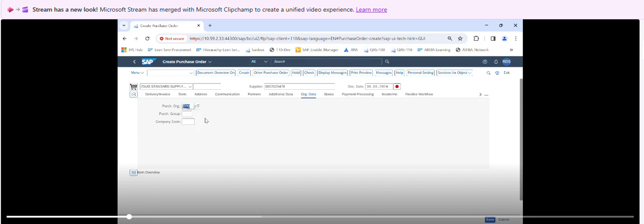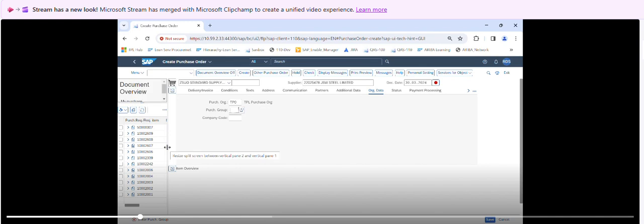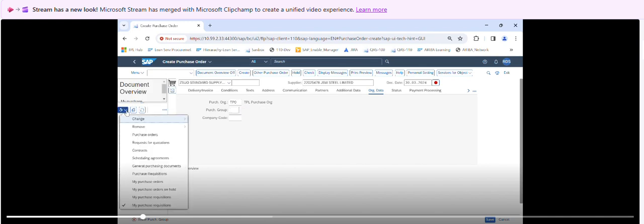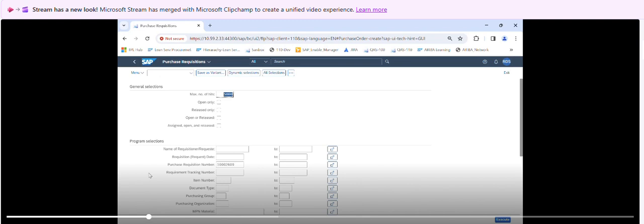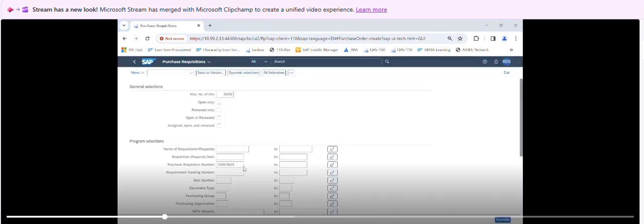Now, after these details entry, click on the document overview screen. Here, you need to find the purchase requisition. Either you know the purchase requisition number beforehand, or you can search from the drop-down window. So click on this drop-down option, go to the purchase requisition. If you know the number, you can directly put it. Or if you have the plant code, you get the list on plant code also. So I know the number, so I put that number here and click on execute.